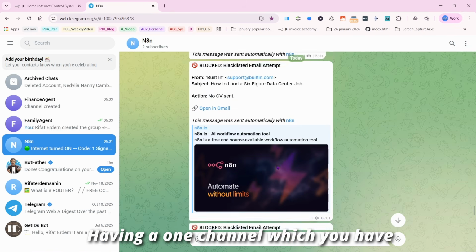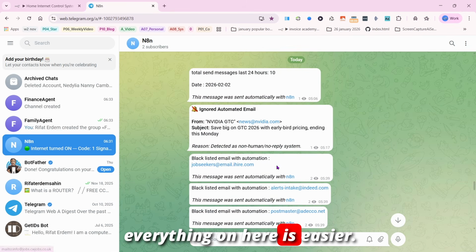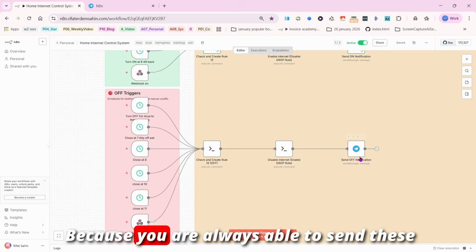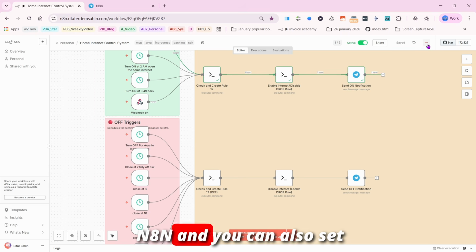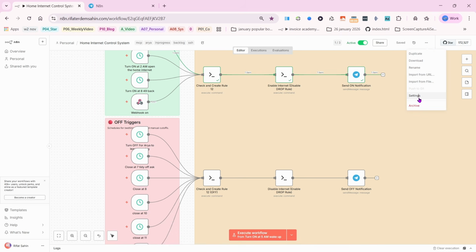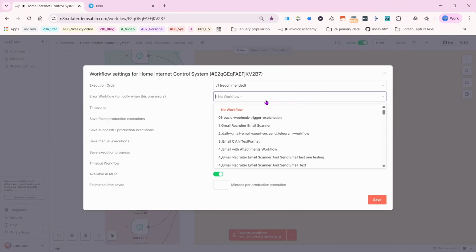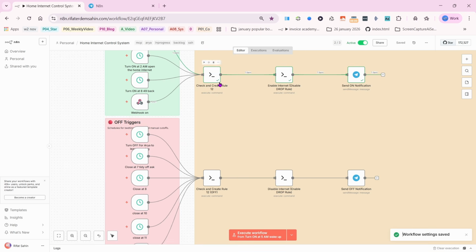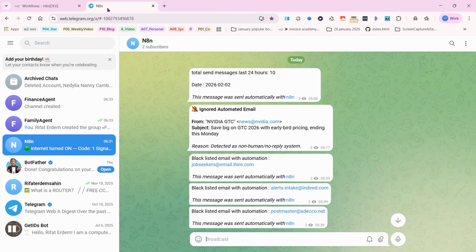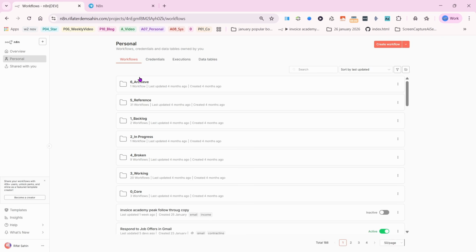Having one channel where you have everything is easier. Why? Because you are always able to send these messages in N8N, and you can also set a workflow, which I call an error workflow, at the core. If something fails, it gets triggered, and I will be able to see everything in N8N very easily. So you can have central workflows.